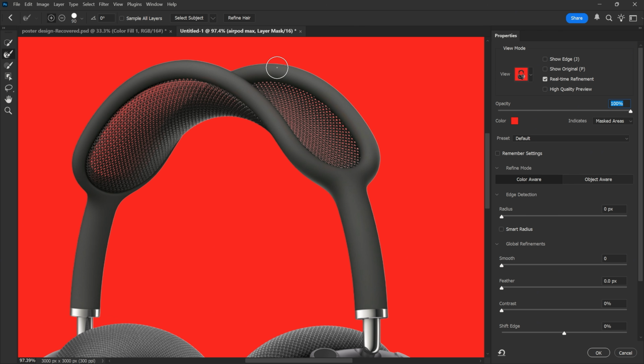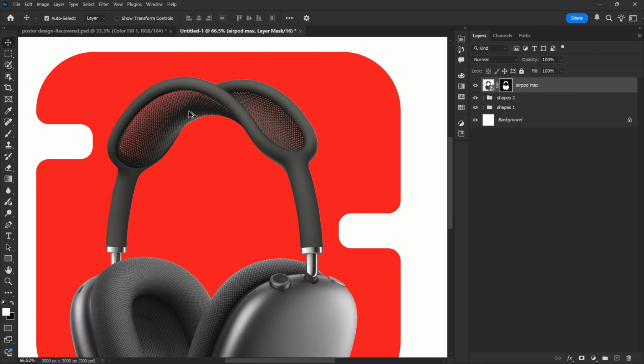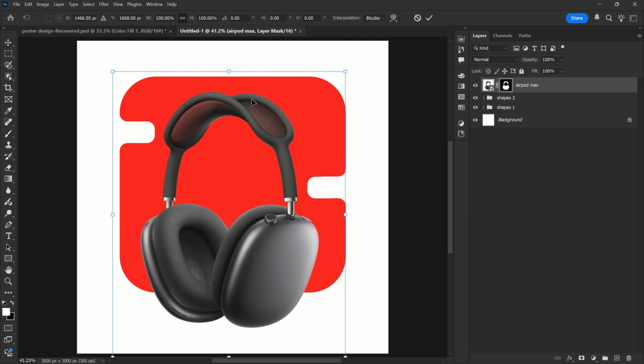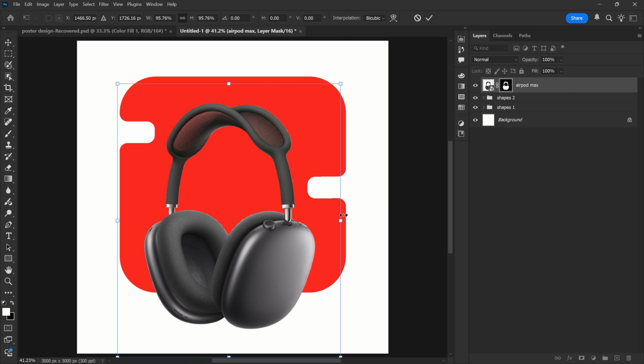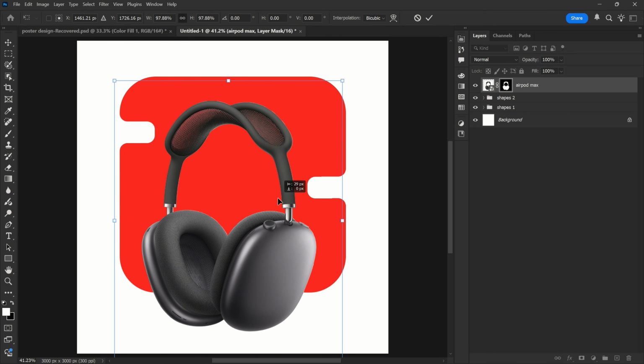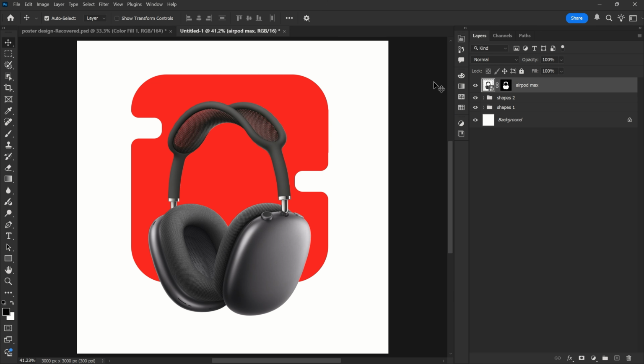After removing the small white dots like this, click OK. Now as you can see, the background is visible through the net. Let's fix the position of the headphone and shapes. Now create a new layer below the headphone layer. Let's name it Shadow.